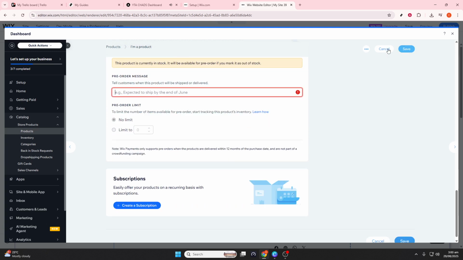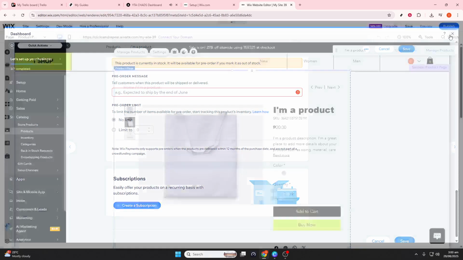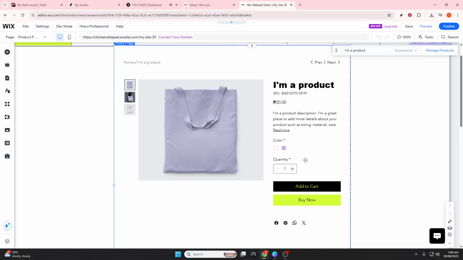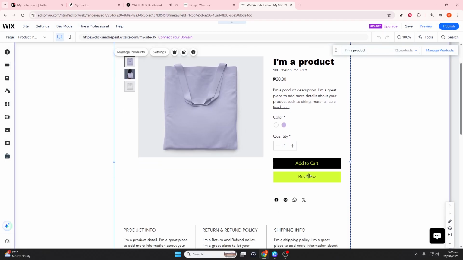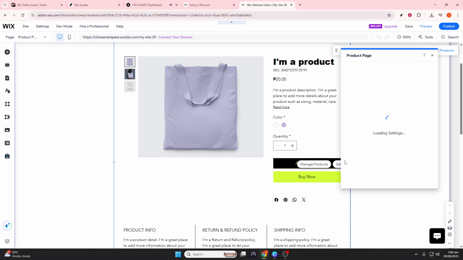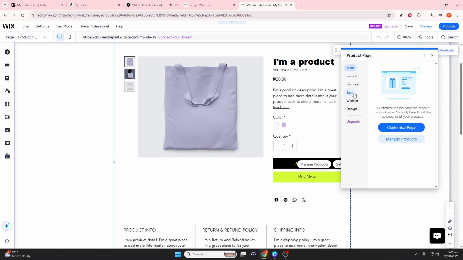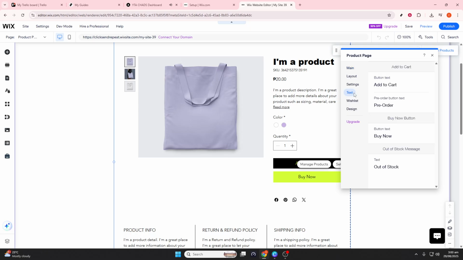If you want to go a step further, you can customize the Buy button. Instead of the usual Add to Cart, you might prefer it to say Pre-order Now. This can be achieved by returning to the editor, selecting the product page, then clicking on the Add to Cart button. Edit the text accordingly, and this feature can help clarify to customers that they're placing pre-orders.